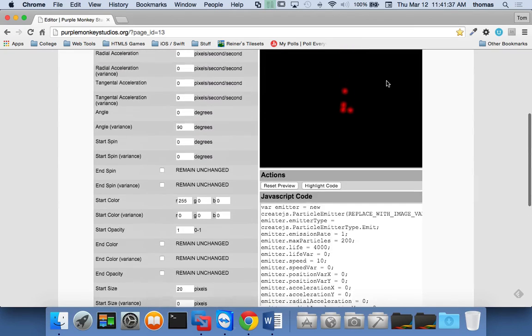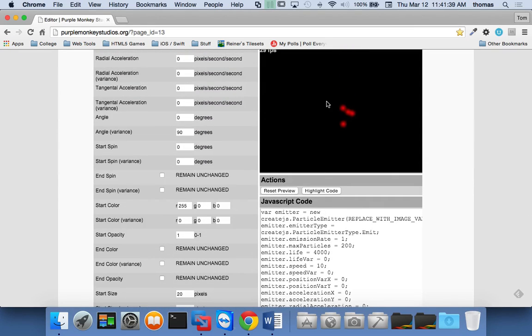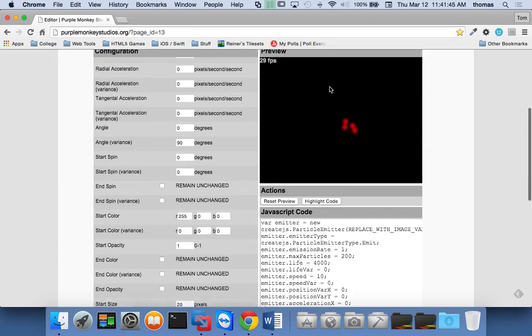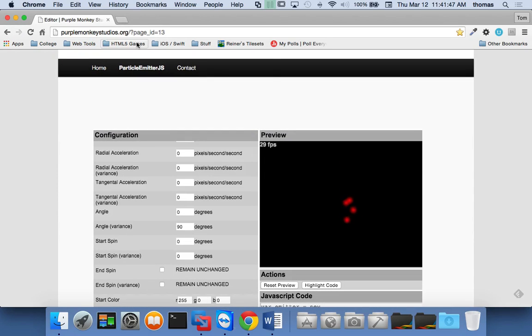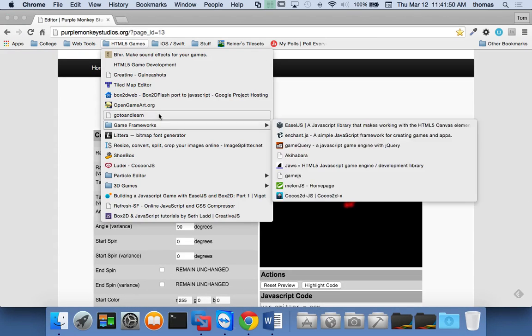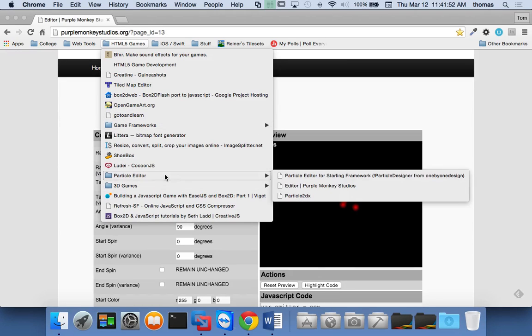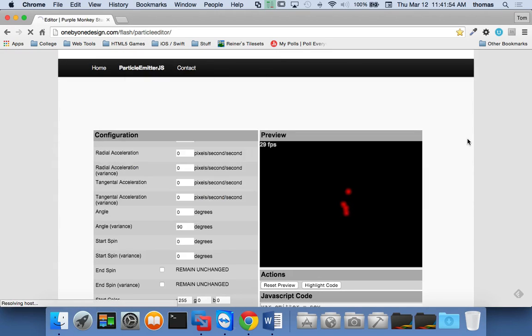So again, if you want to make a particle explosion like I made for my game, or if you want to use particles for different effects, rain, smoke, whatever you want to do, you can do it. And there are some really good examples on other sites. And again, there are different particle sites that you can use. Let's take a look at an online particle editor for Starling.